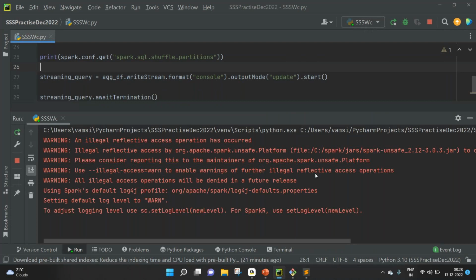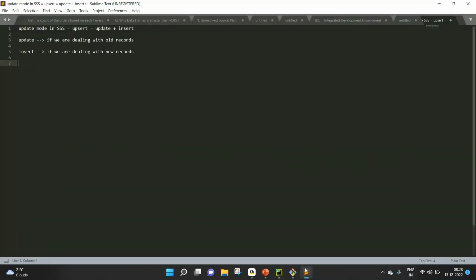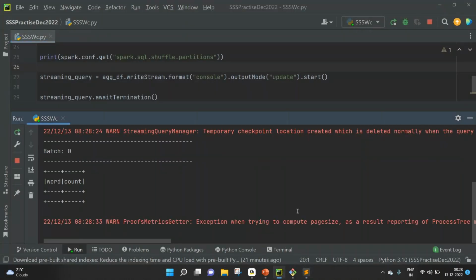And how does update work? Update works as upsert. Upsert is nothing but update plus insert. If you're dealing with old data, it will update. If you're dealing with new data, it will work as an insert operation. So now I can see batch 0. Let's start pushing some data.